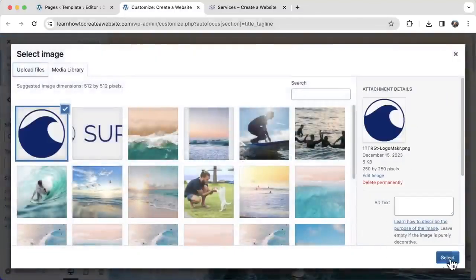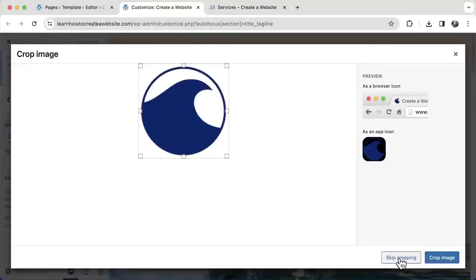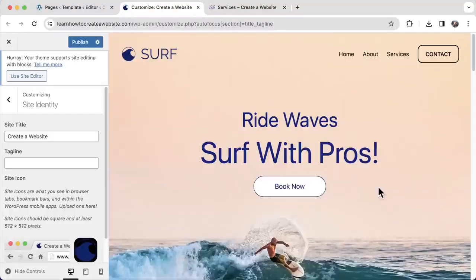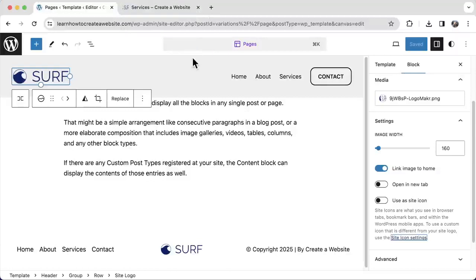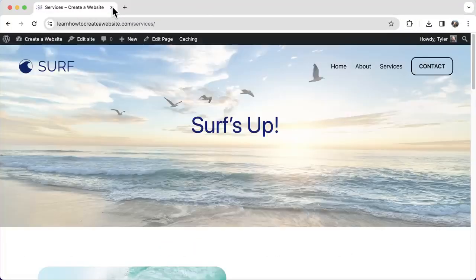just click, hold, and drag that site icon that we made on Logo Maker, and press select right here, and we can skip cropping because it's already square, and then we can click on publish, and we can exit out of here, and we can also exit out of here. Now when we click on refresh, we're gonna see this beautiful site icon on our website and our beautiful logo on our website.